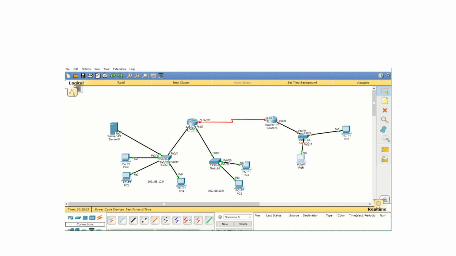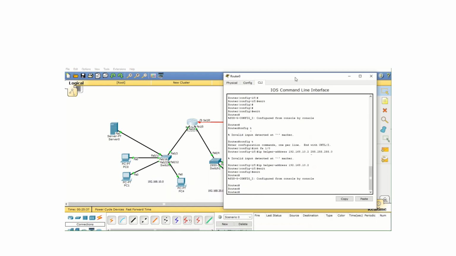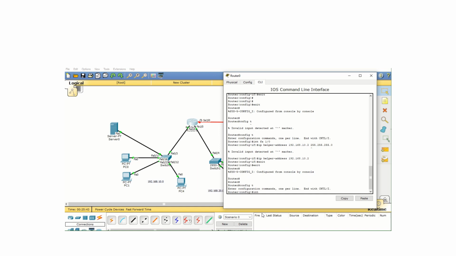Okay, since we are configuring the DHCP server, we do not need to give the static IP addresses here. We need to configure the routers. So we will start from this router. Now we need to configure the serial port SC2x0. Okay, config T, interface SC2x0.